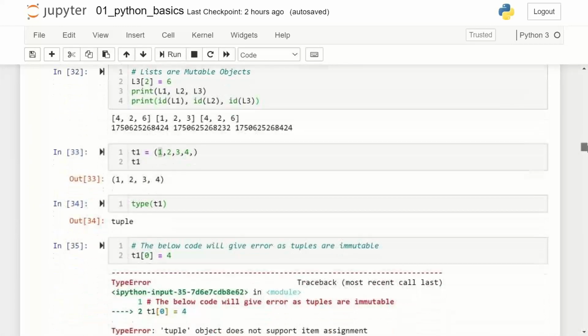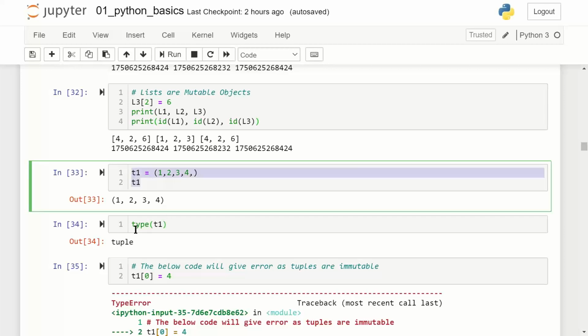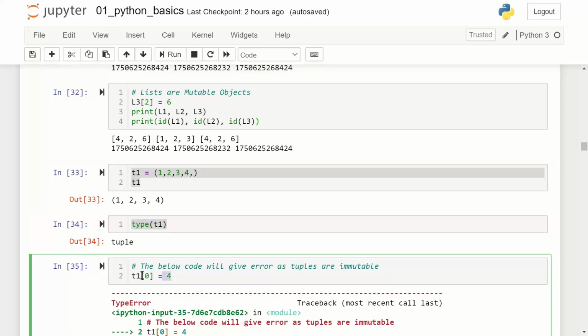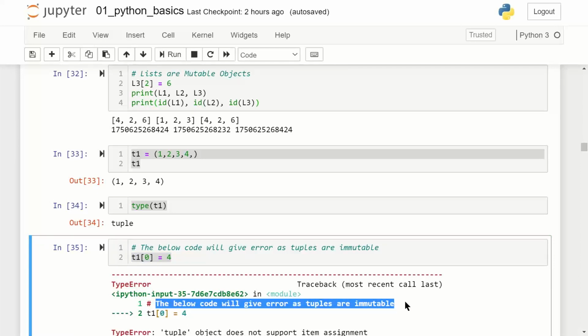List and tuples are data structures. I have not completely explained these objects. I've just explained the concept of mutable and immutable objects using the two data structures, list and tuple. So quickly execute this part of the code, execute this part of the code and this part of the code, and check that you get an error message which says tuples are immutable.